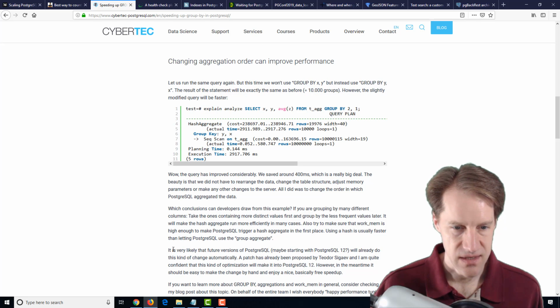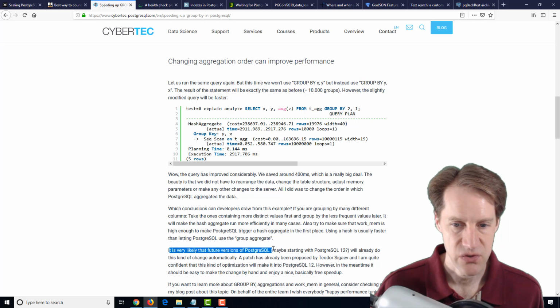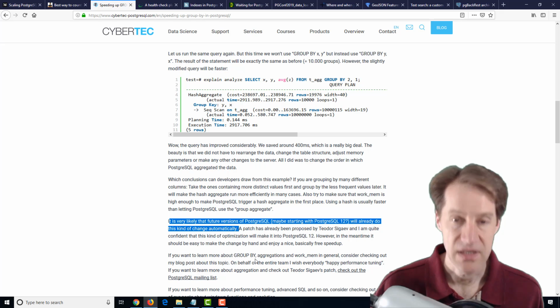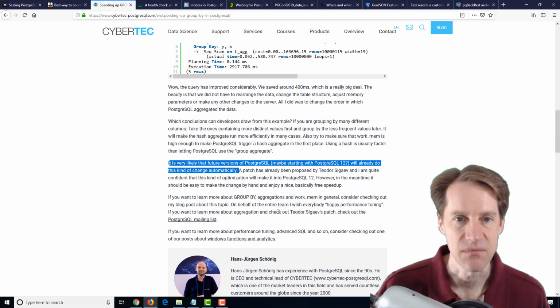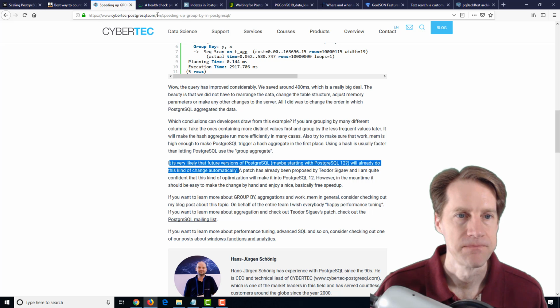Now what's interesting is that they mention it's very highly likely that future versions of PostgreSQL will already do some of this change automatically. But in the meantime, it's just something to keep in mind if you want to make your queries as fast as possible. So definitely a blog post to check out.